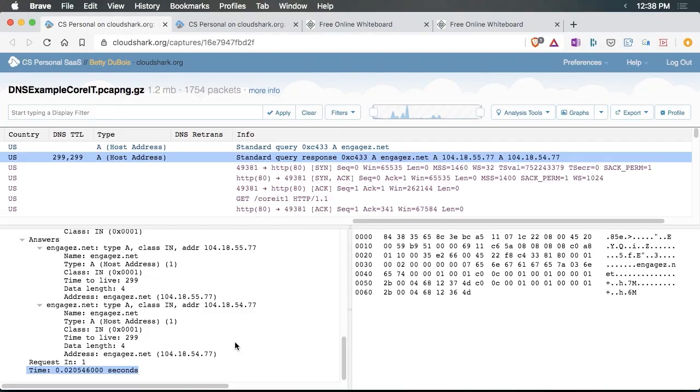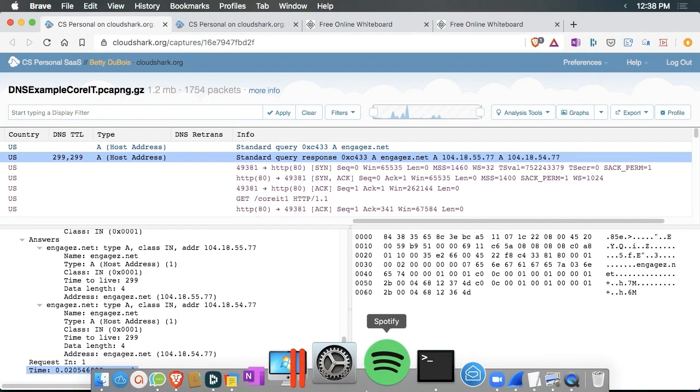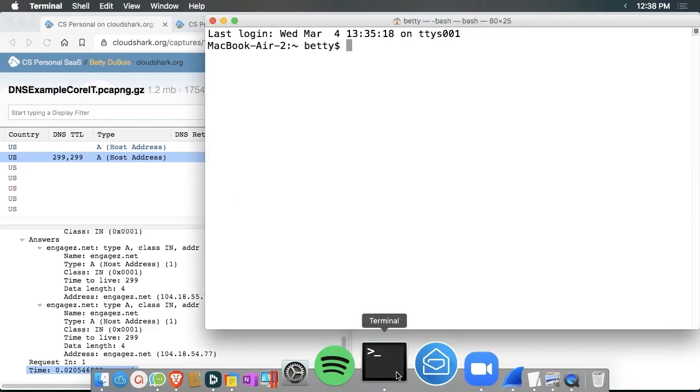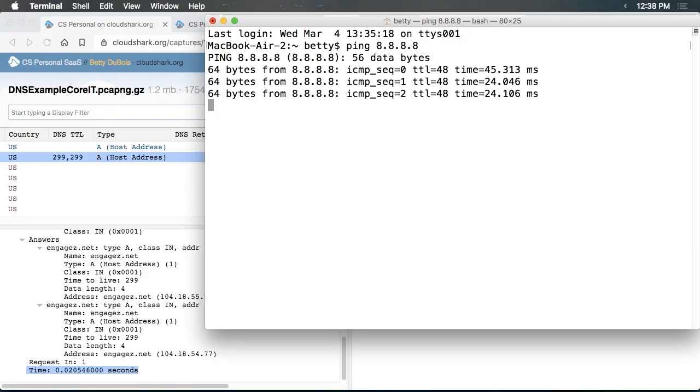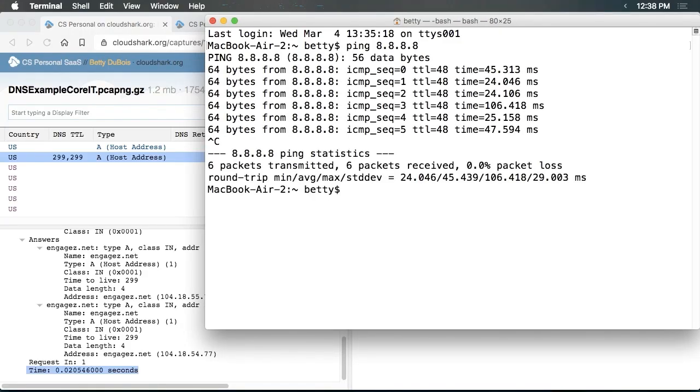Let's just go ahead and try. How long does it take to get to 8.8.8.8? So pop open a command line here and we'll ping 8.8.8.8. There we go. And poof. Yeah, we're pretty much looking at about 106. Ouch. 24 to 106 milliseconds.